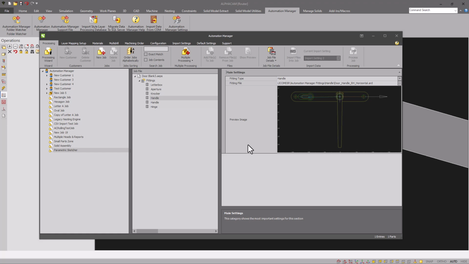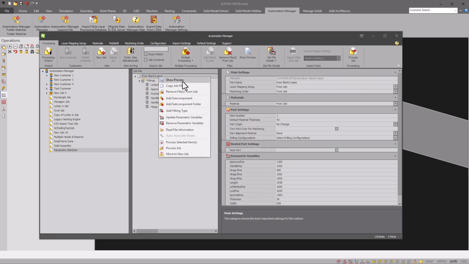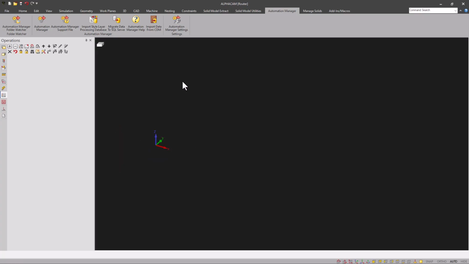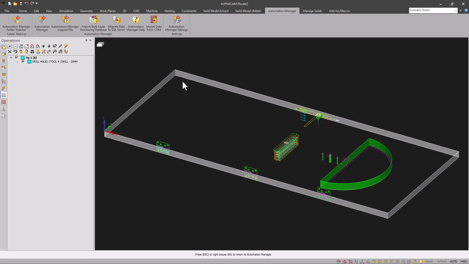After that, you can check the preview to make sure everything looks okay. These latest improvements help make parametric automation more accessible.